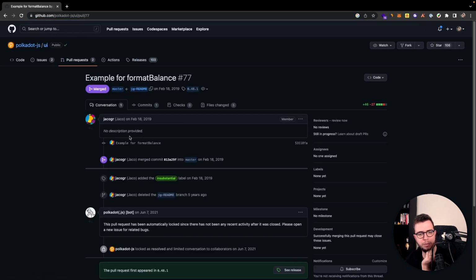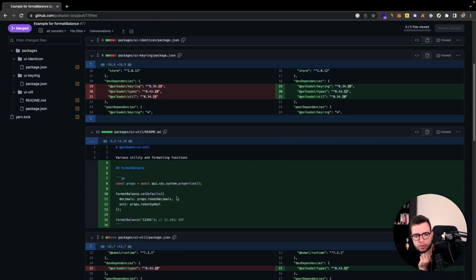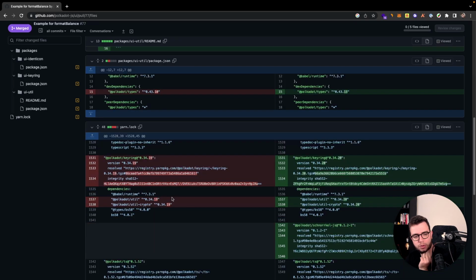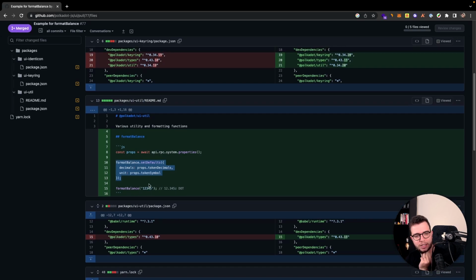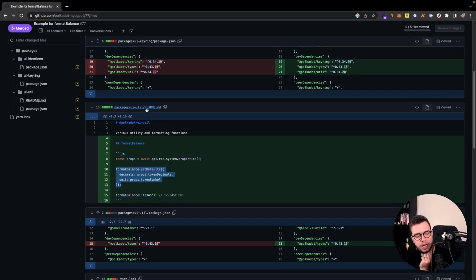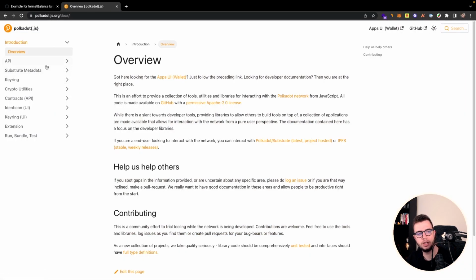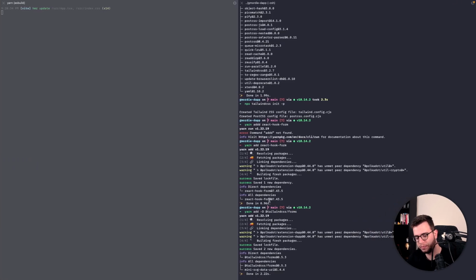A pull request. Example for format balance. Okay, let me see the code changes. Cool. So format balance. This adds an example, but I can't see the example there. But that's okay. This comes from UI util. So let me go back to the polkadot.js documentation. And here I don't have documentation for it. Unfortunately, this is very common for polkadot.js.